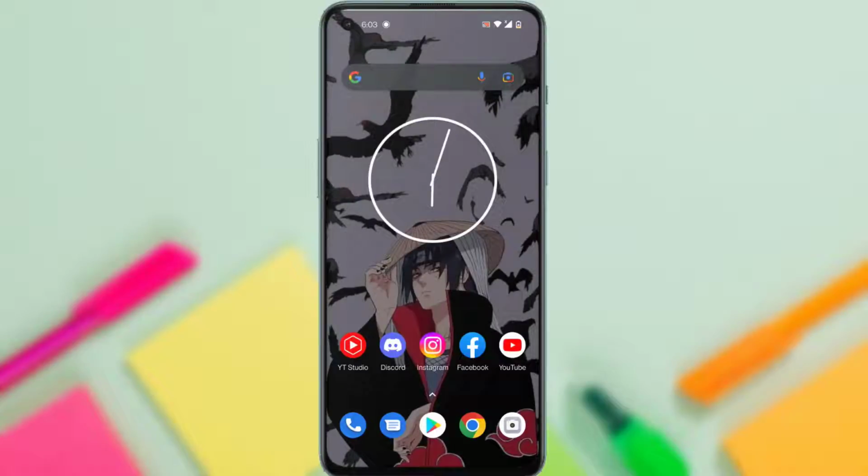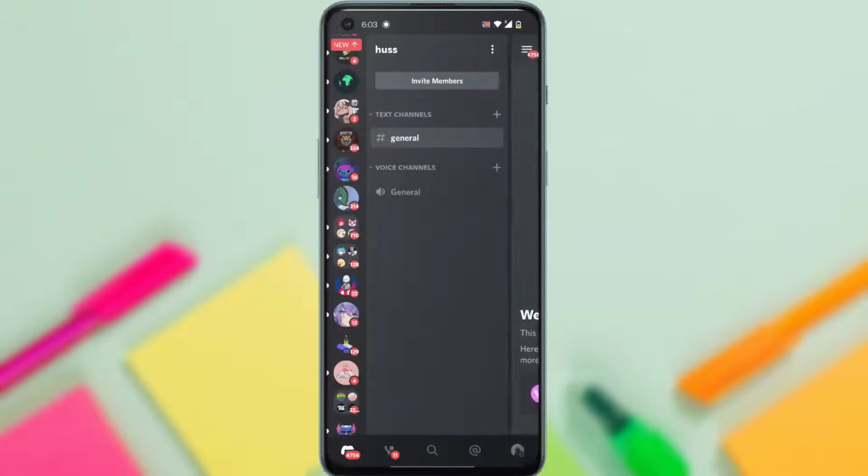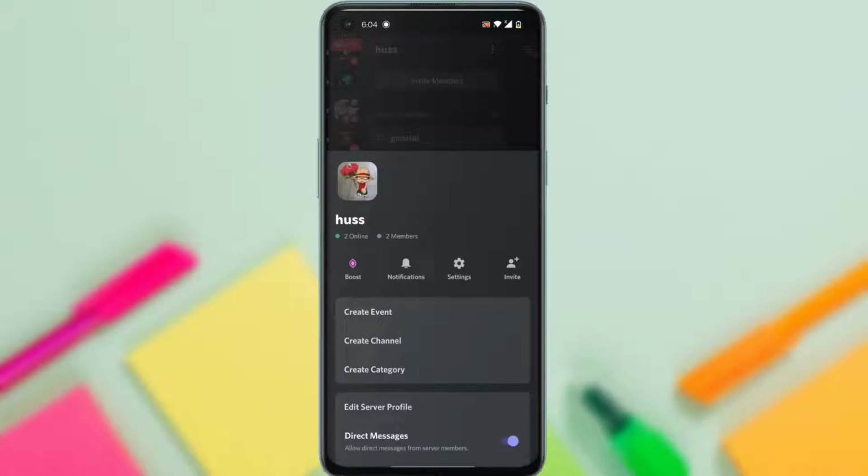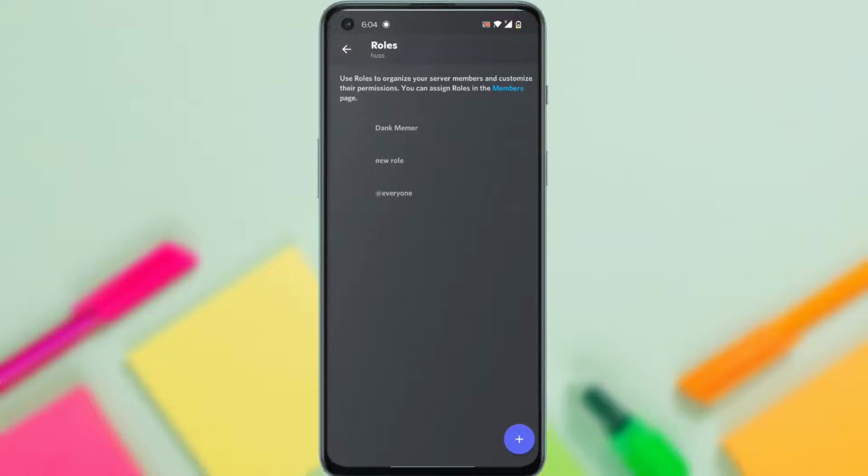In today's video, I'll show you how you can make new roles for your Discord server. So first of all, open your Discord app on your mobile device and then tap on the three dots next to your server's name and then tap on settings. Now scroll down and then tap on roles. Here you can see all the existing roles.